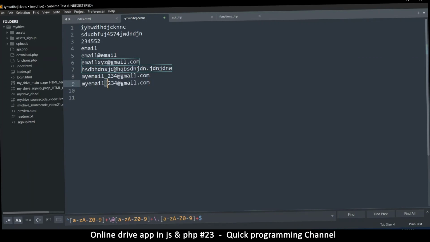Let me try another version with a dash instead, like my email with that. And then I don't know if this is a valid email where you say my email .234 @gmail.com. I don't know, maybe there are emails like this, I have no idea, but you may want to include those as well. Now this is just a preliminary check to see if the email is valid.